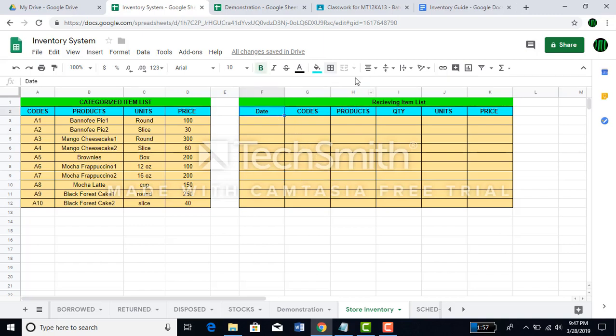So first and foremost, earlier I just showed you that it has a drop down on this code and automatically provides specific units and price. So this one, the products, the units, and the price is simply automatic, except for this. So in order for us to provide a drop down, first let's name this table.